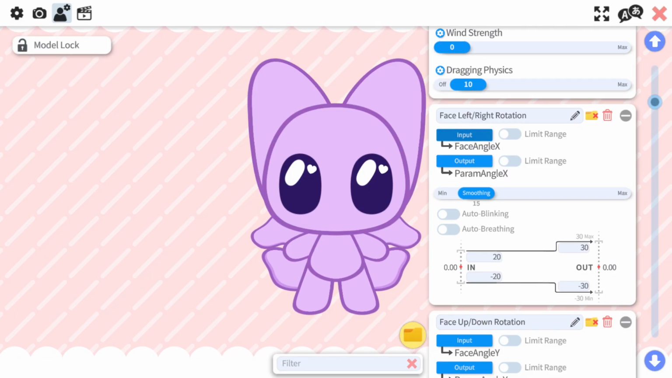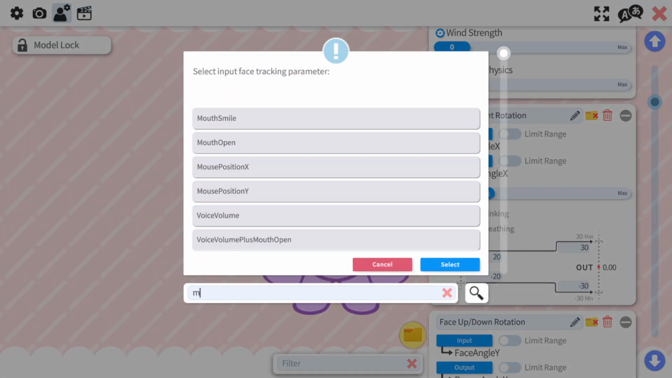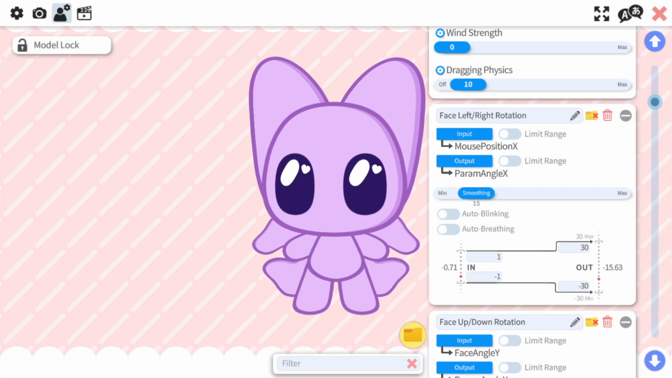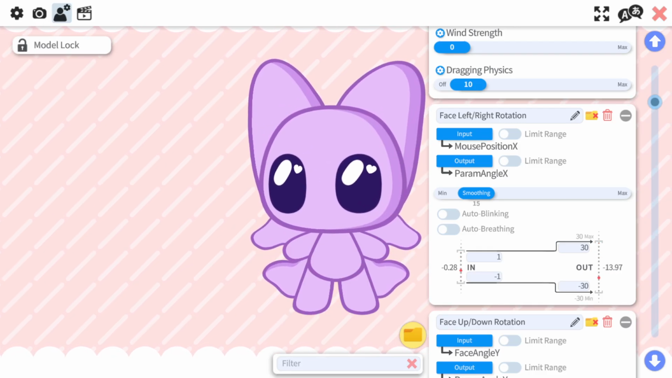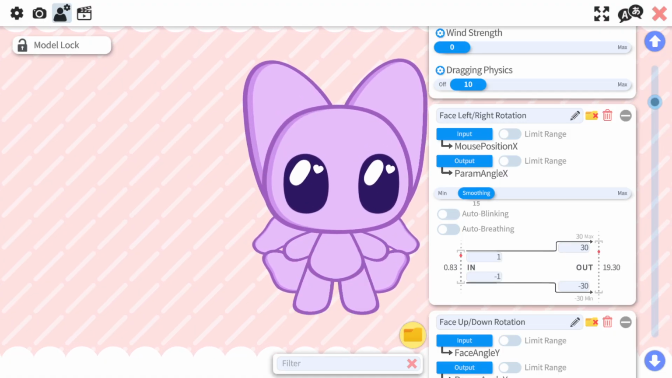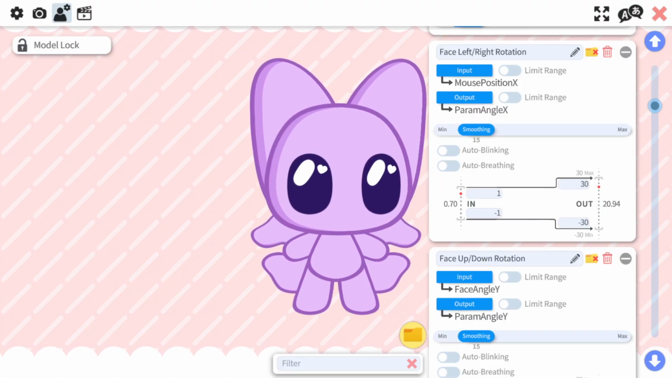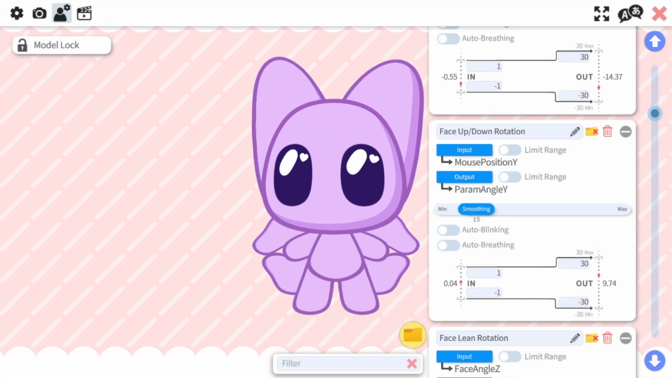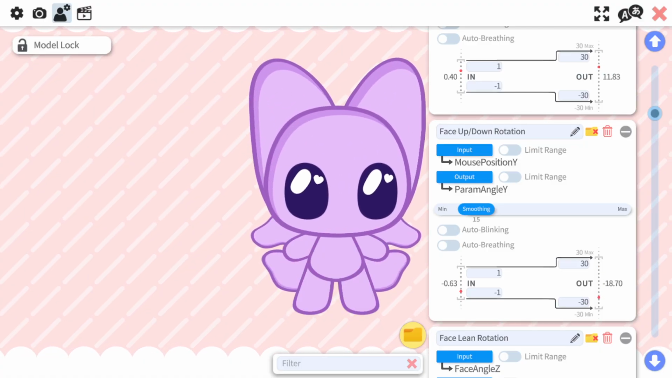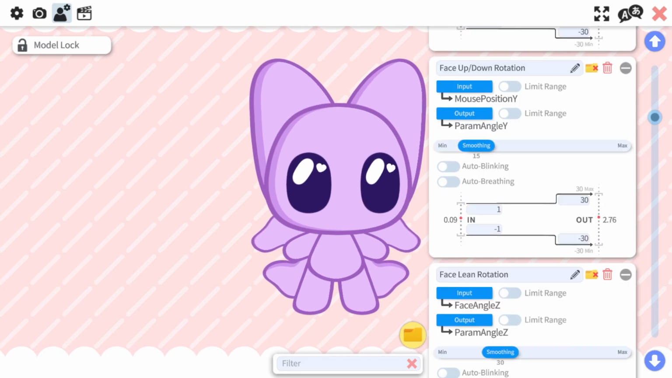We're going to click that input button, and we're going to type in MOU, and we should see mouse position X pop up right here. And then we're going to hit select. And as you can see, my model is already starting to follow my mouse, because all we've done is told it, hey, don't follow the head turn from the camera, follow the mouse. Now we're going to go to face up down rotation, and what do you know? We're going to do the same thing, but we're going to do mouse position Y, and hit select. And now my head is following my mouse.